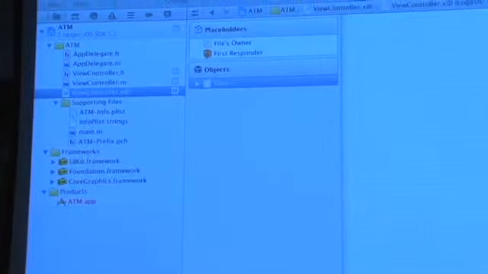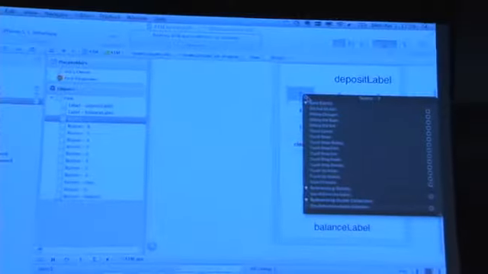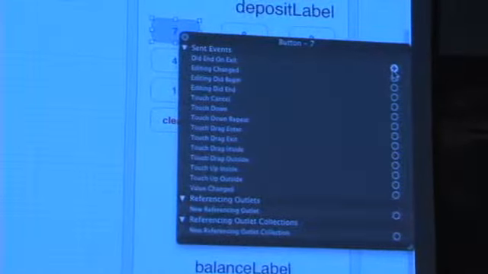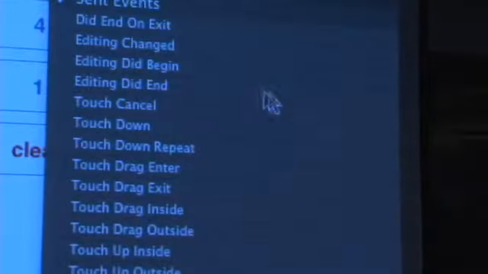So let me go ahead and control-click on the 7. And now notice I have a whole bunch of events that I can listen for. And frankly, I don't really remember offhand which is the right one for buttons.